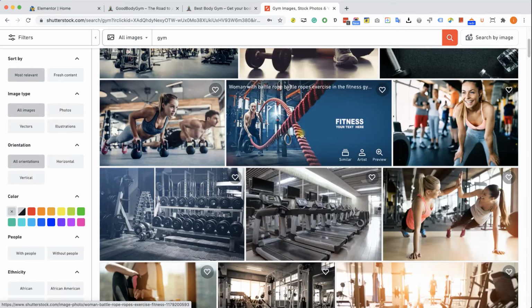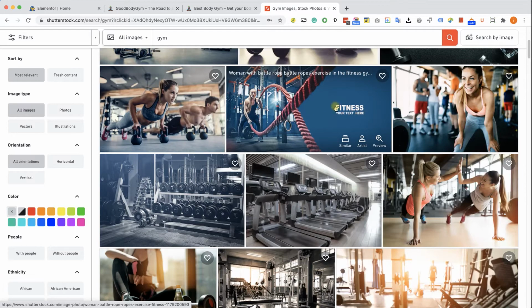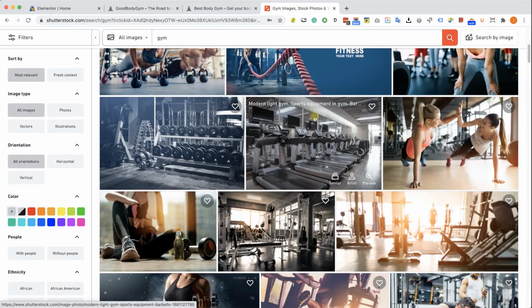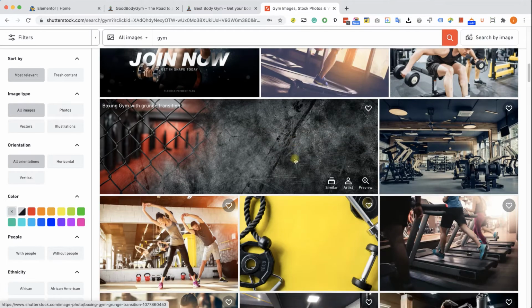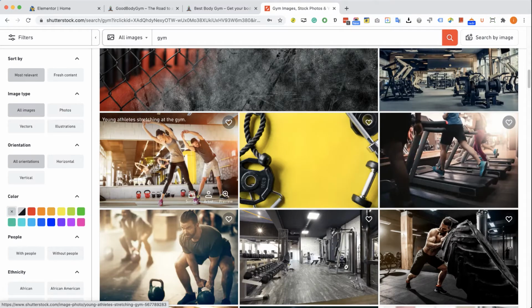When using Shutterstock, we have way more professional images to choose from. They have thousands of images from every niche and every business. Definitely check it out. I went through many of them and I already found and downloaded the one that I like, and you can find it in our resource folder.